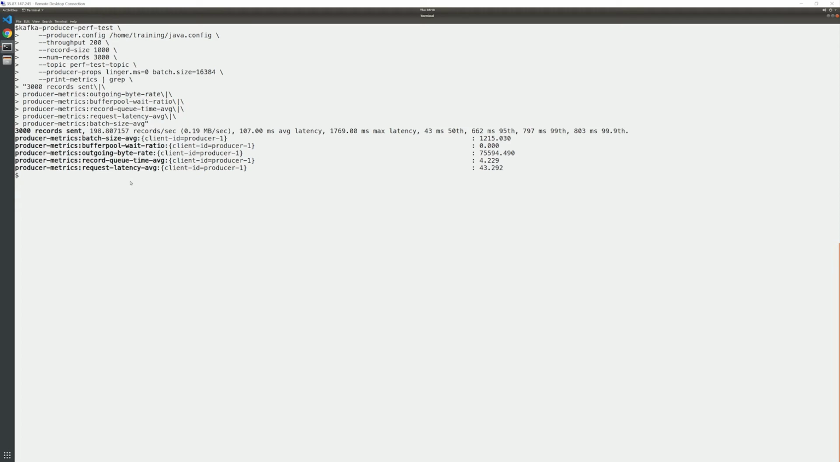Let's quickly review the remaining output values. The buffer pool wait ratio 0 value indicates that batches are never waiting on previously sent requests in order to be flushed, meaning that Confluent Cloud brokers are able to process requests as fast as we're sending them. Pretty cool. Outgoing byte rate and request latency average shows the throughput and latency results. And finally, we have a record queue time, showing how long that records are remaining in the batch prior to being flushed.